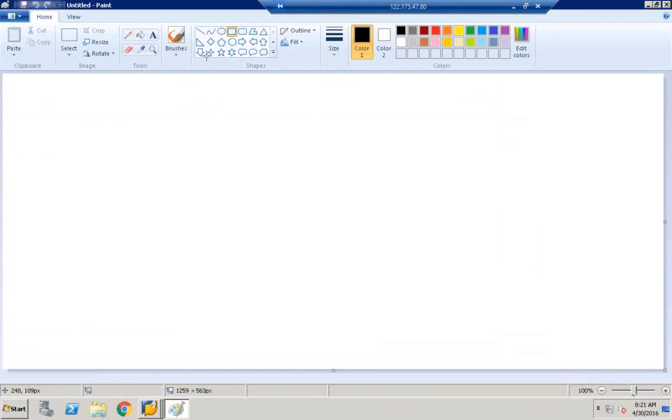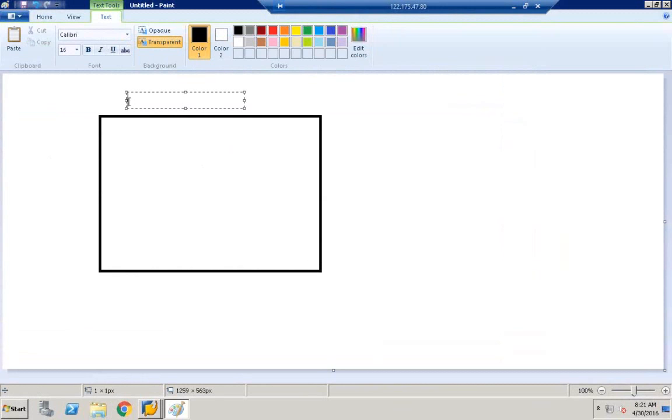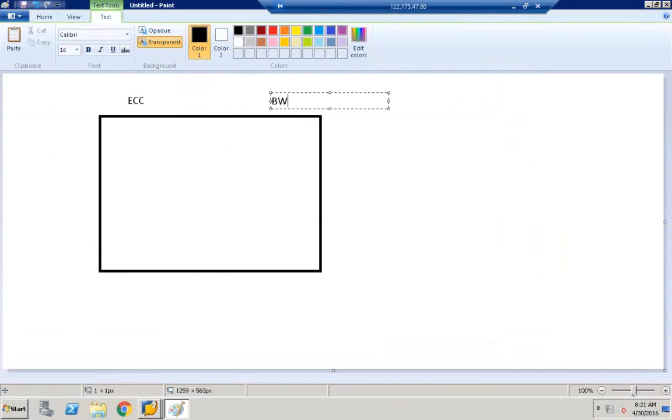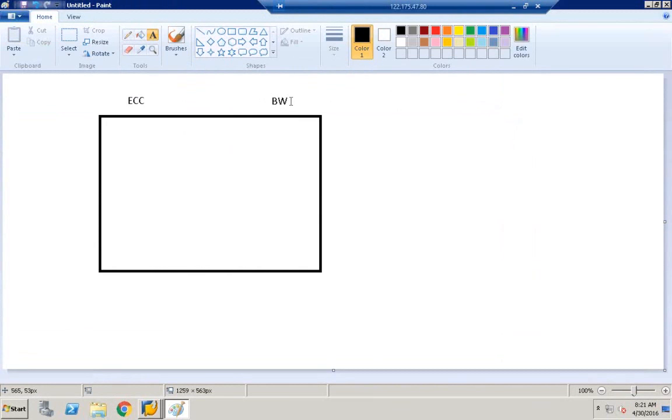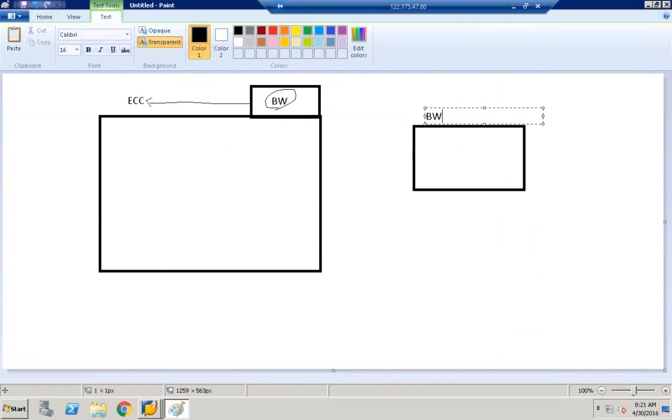When we are inside the BW, now we actually logged into the ECC system. ECC system also has a BW system inside. When we have a BW system inside ECC, this is known as embedded BW system. You can also have BW outside the ECC. This is known as standalone BW system.